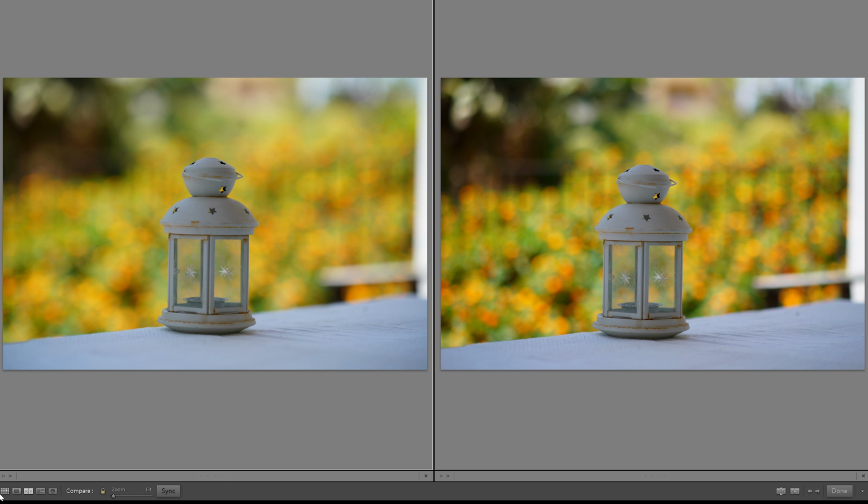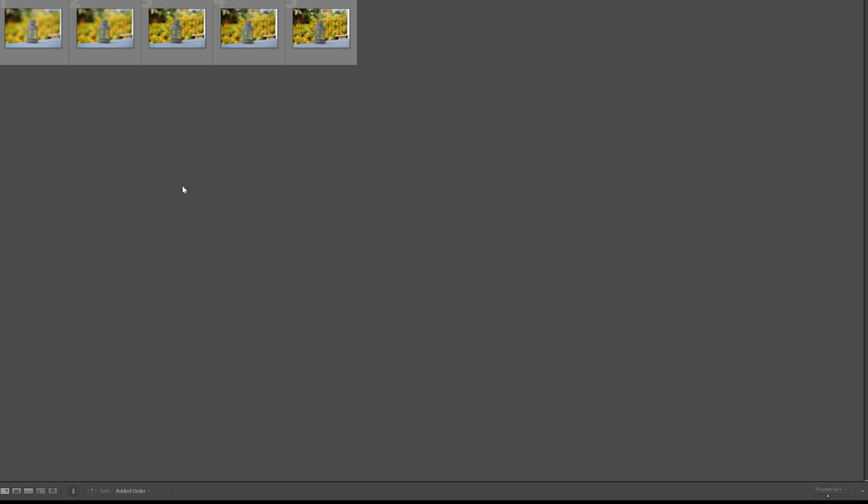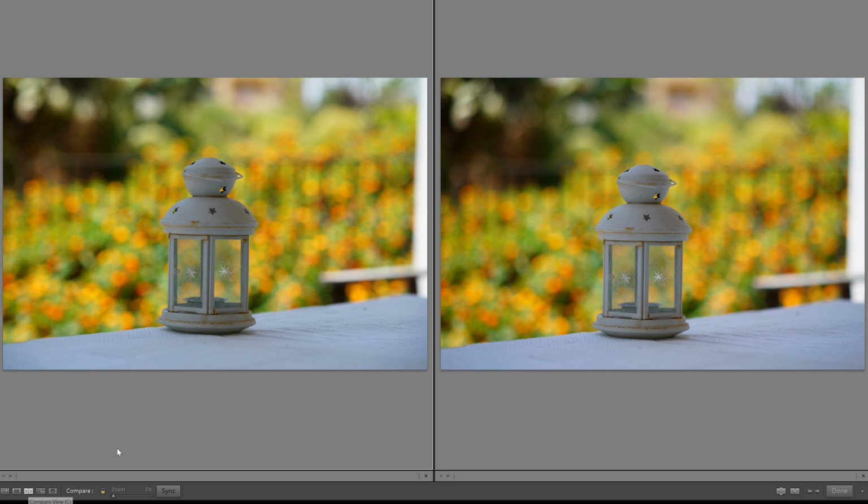So let's compare apples to apples. We're going to need 2.8 on the full frame and 1.8 on the 55. Is that going to give us a similar result? Absolutely yes, it is indeed. Really similar result there, actually. Very interesting.